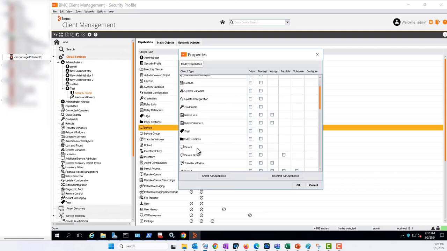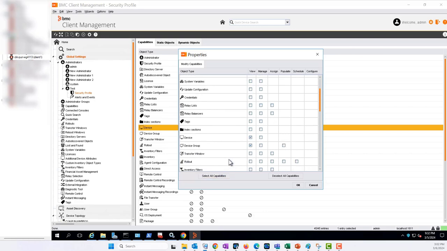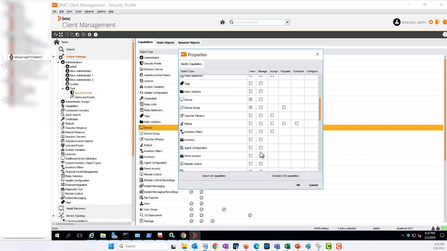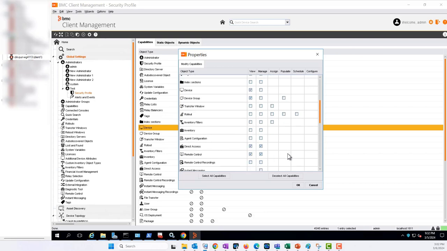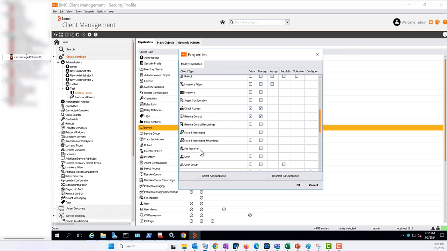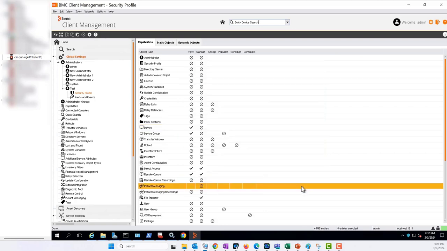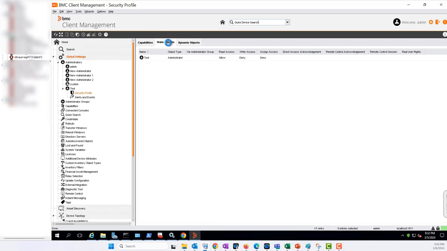So under devices, you will enable the view permission for devices and for device group. You then proceed to the direct access option, and here you will set manage and view permission to yes, and for remote control also manage and view permission to yes. Further, we'll move to the file transfer, and on manage we'll click on yes. Click on OK and proceed to static objects.